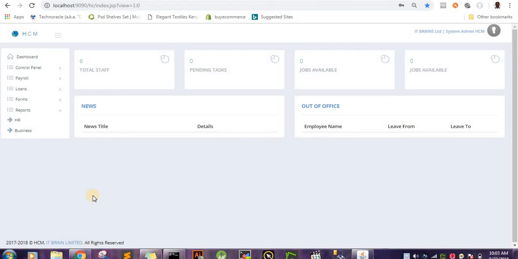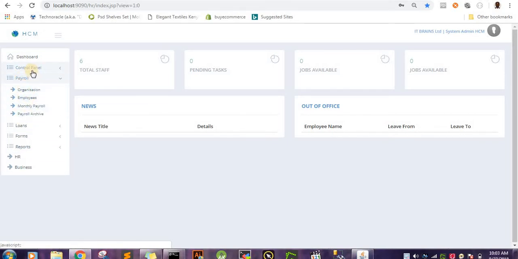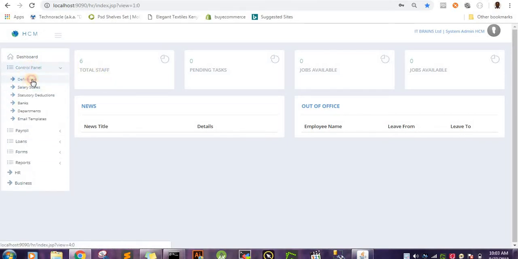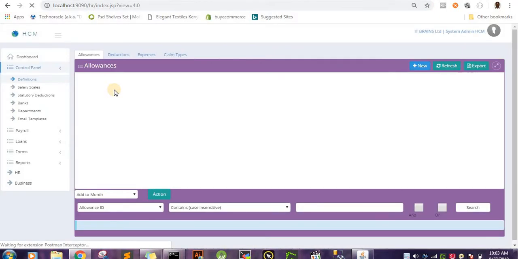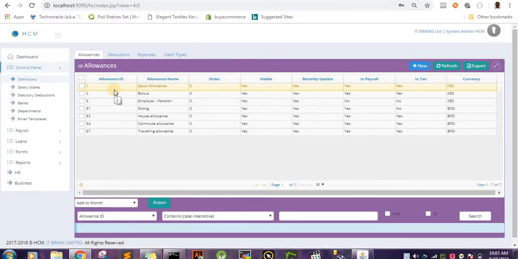Hello, my name is Anthony from IT Brains Limited Company, and today I'm going to show you how to use payroll under Human Capital Management System. Now we are on the dashboard page. Click on the payroll feature, control panel, definitions. That window that will appear will require you to define new allowances, deductions, expenses, and claim types.